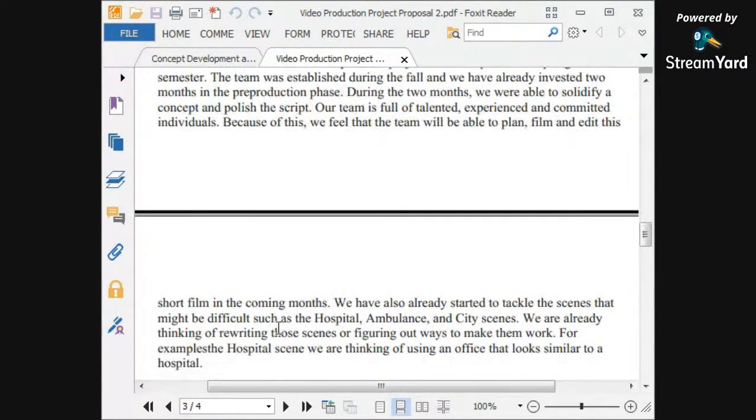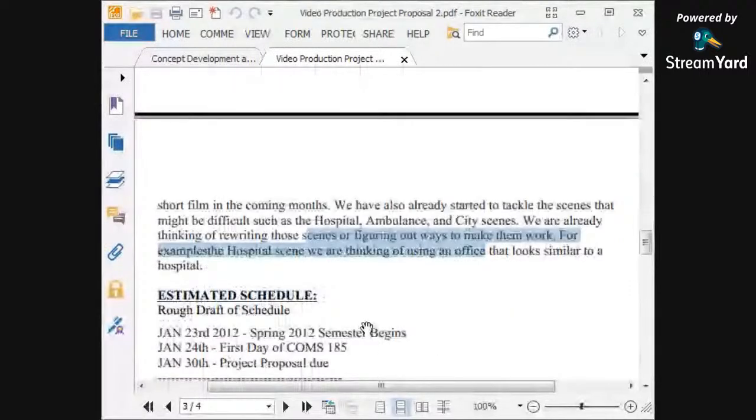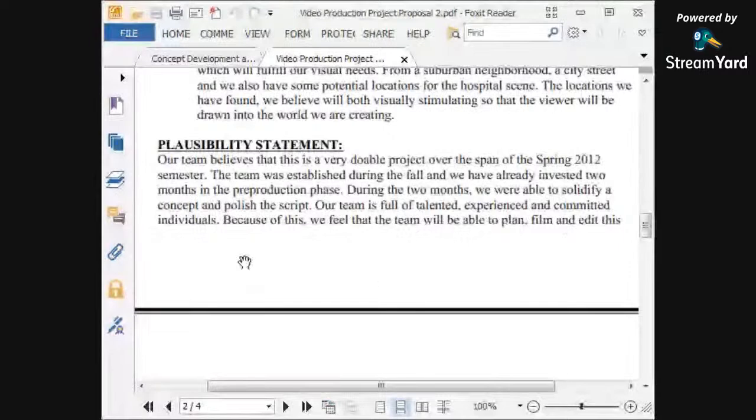Now, we have also already started to tackle the scenes that might be difficult, such as the hospital, ambulance, and city scenes. We are already thinking of rewriting those scenes or figuring out ways to make them work. For example, for the hospital scene, we are thinking of using an office that looks similar to a hospital. So yeah, these are their plausibility statement.